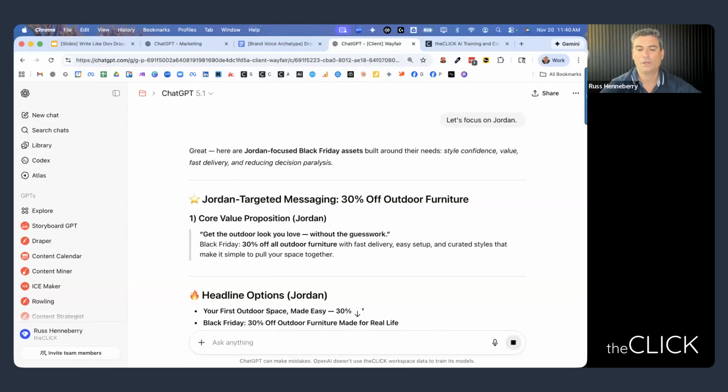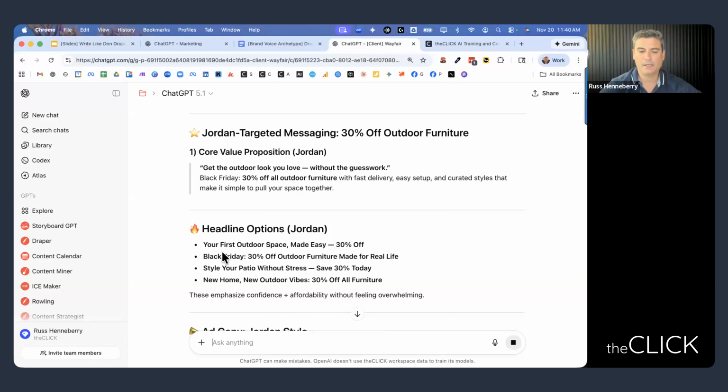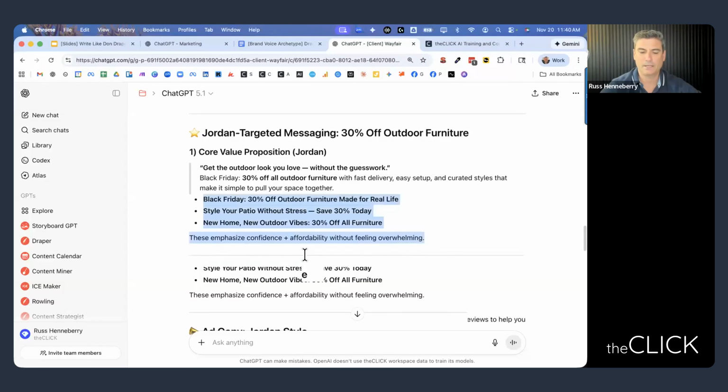I now know what you're selling. You're selling a Black Friday promotion around 30% off outdoor furniture. And it's like, okay, here's some headline options. You can see that this is geared directly towards Jordan, the first-time home buyer. This is your first outdoor space, made easy, and all of that.